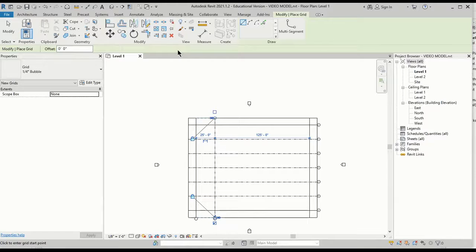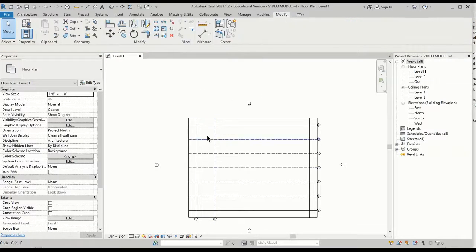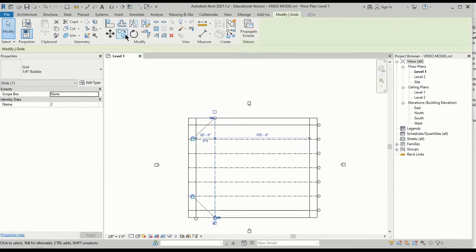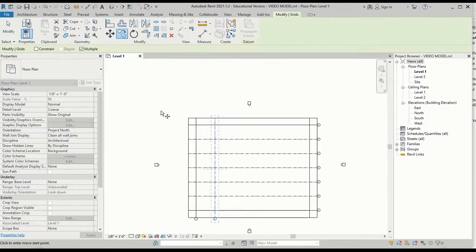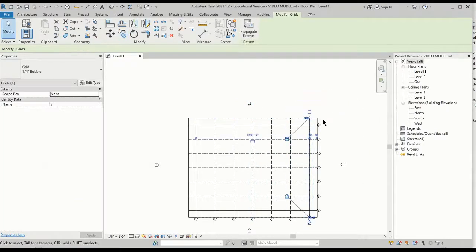All right. Press escape a couple of times. I'm going to choose modify and click this line, choose copy, make sure it says multiple. I'll click the first grid, and then we'll click on the second one, and then click on the third one, the fourth one, the fifth one, and the sixth one. And now we have all of those placed.